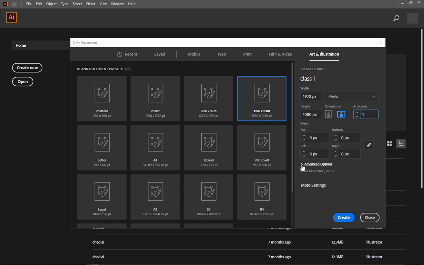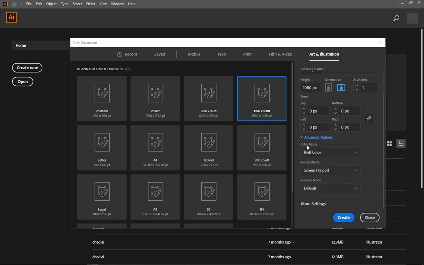Down right here, we have advanced options. Let's expand it. So here we have color mode. Let's expand this. We have RGB color and CMYK color. The difference is RGB color are the designs that are going to remain on the screen or to be posted online. And the CMYK color are the designs that are going to be printed. So when you come down right here is the resolution. So we're gonna set the resolution to high. Now you can click create.